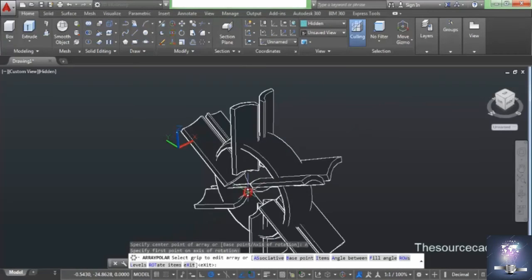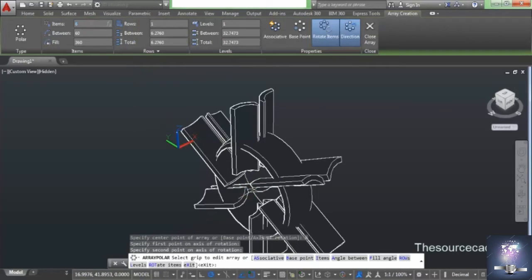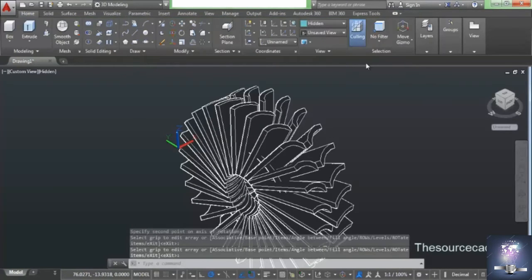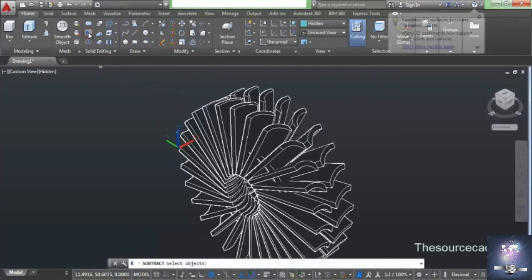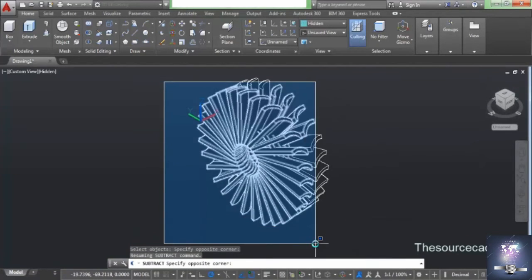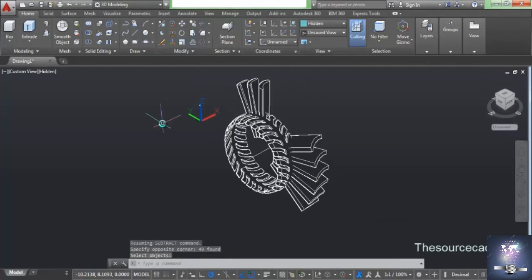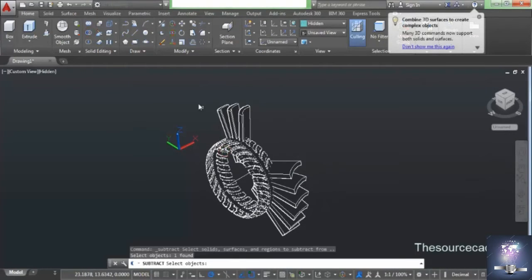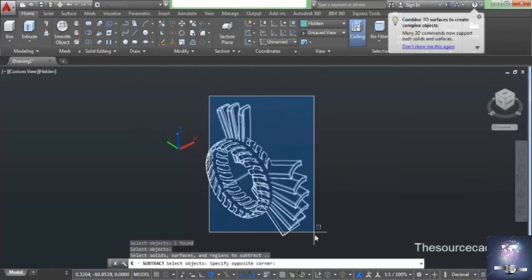And in axis, select this one which we have already made. And now in number of objects, enter 28 and here we have it, the object. Now select the subtract tool and click this center of the tire. Don't select any of the arrayed objects, and now press enter and select these arrayed objects carefully and press enter. Now select the subtract tool again, click on this tire, press enter and select the remaining objects.